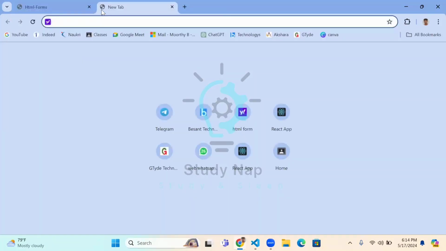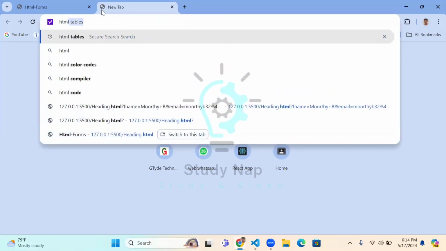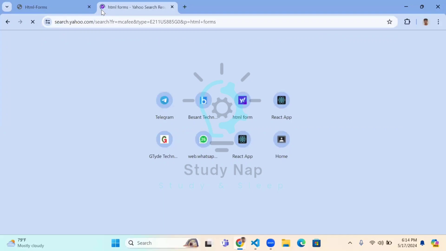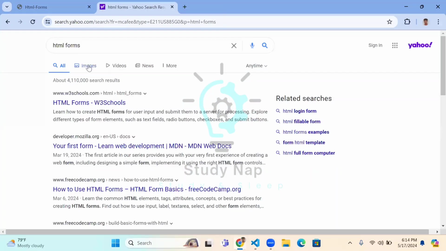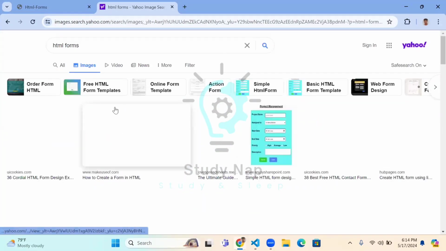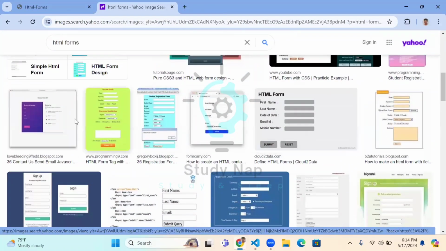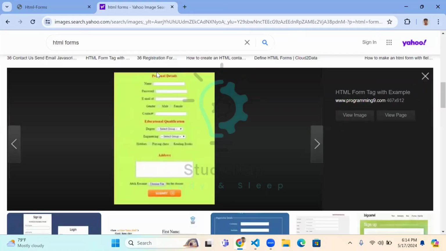Yesterday we discussed how to create a table, how to make a list, and headings and paragraphs. Today we discuss HTML forms. You can search on Google for HTML forms, click images, and take any one basic form. For example, this one. It is a personal details form with the basic information.